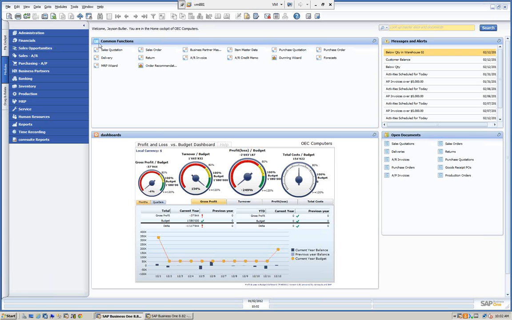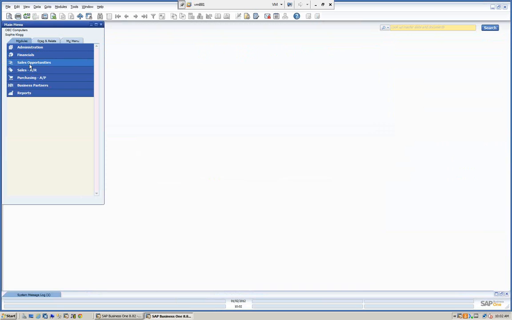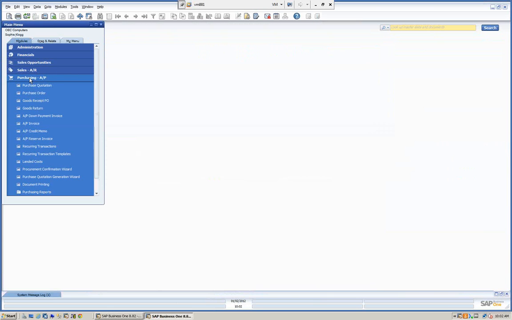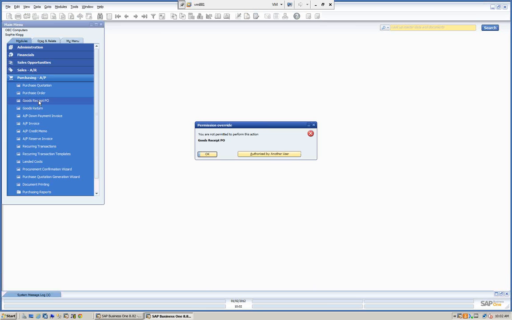So for purposes today, I have two logins. I'm logged in here as Jason, who is a manager, and Jason has full access. And I'm also logged in as an employee, Sophie, and she has some limited access. So for example, if I go now as Sophie into purchases and AP, and into a goods receipt PO, you can see that Sophie is not authorized to do the goods receipt PO.